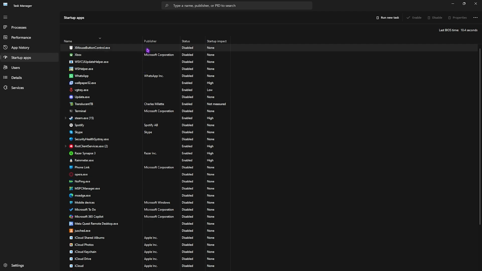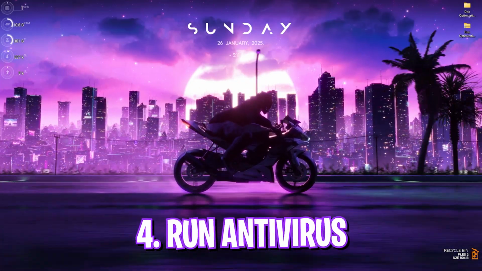So I would recommend you guys to disable as many of these applications that you feel you do not use. Some of these applications for me are WhatsApp, Discord, Skype, and a lot more. These are the applications I only open when I need them. So I simply disable them. As they won't boot in the background, this will reduce my BIOS booting time, and the lower it is, the better for your PC.